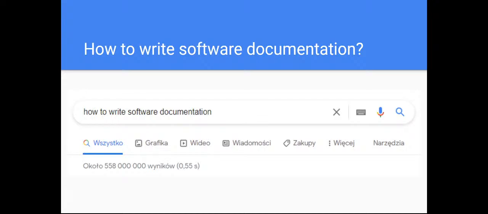This is a short search from a few days ago. I was curious how many people would ask that question. As you can see, there are 558 million results. One might say that there are just that many materials on the subject, but I would say it's because people mostly don't know how to even write documentation.